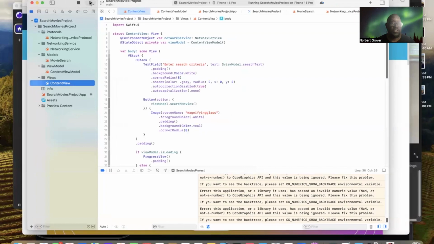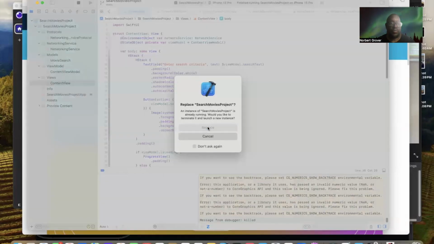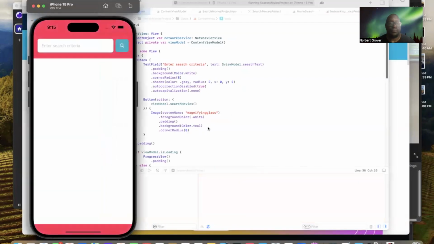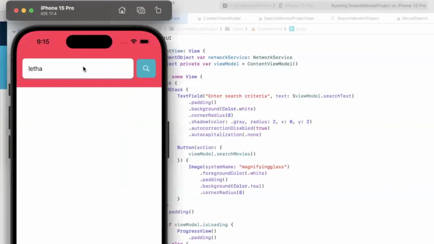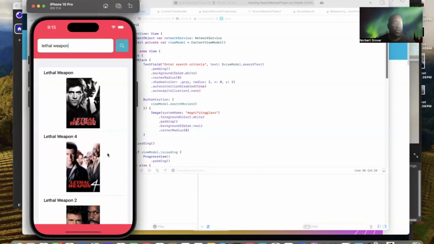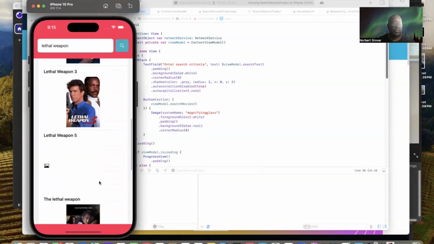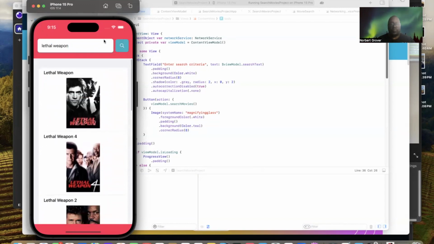So I'm going to run this app. And there we go. All we're going to be doing is putting in a word, and I'm going to say lethal weapon. And we get all the pictures from all the lethal weapons in TheMoviesDB. See?